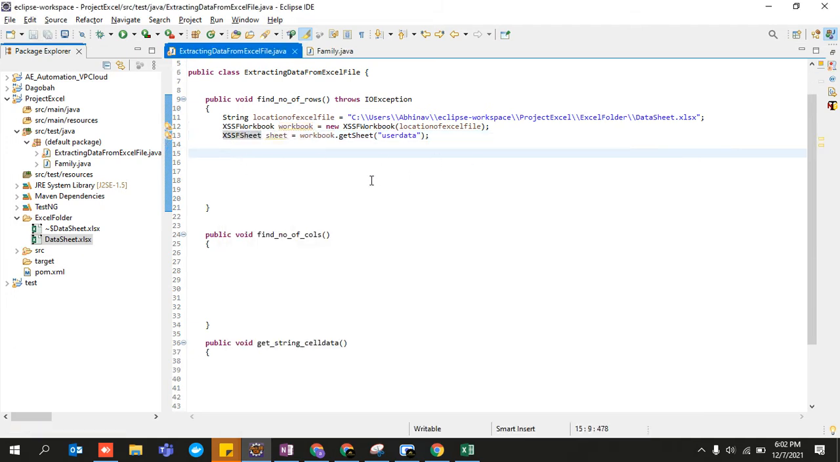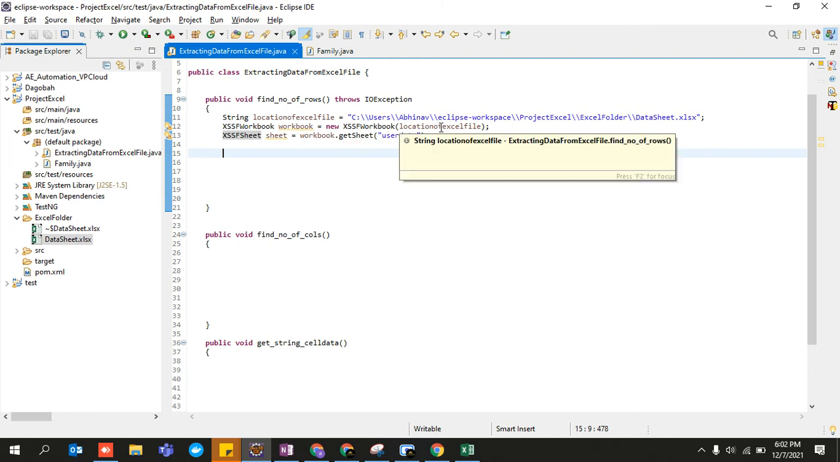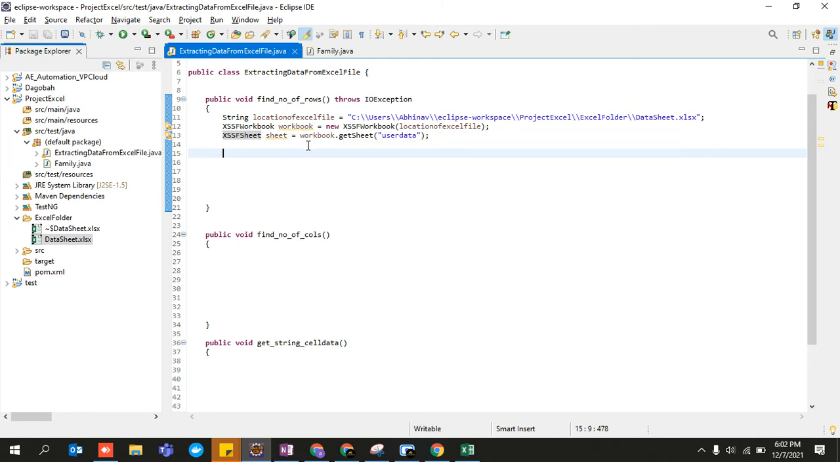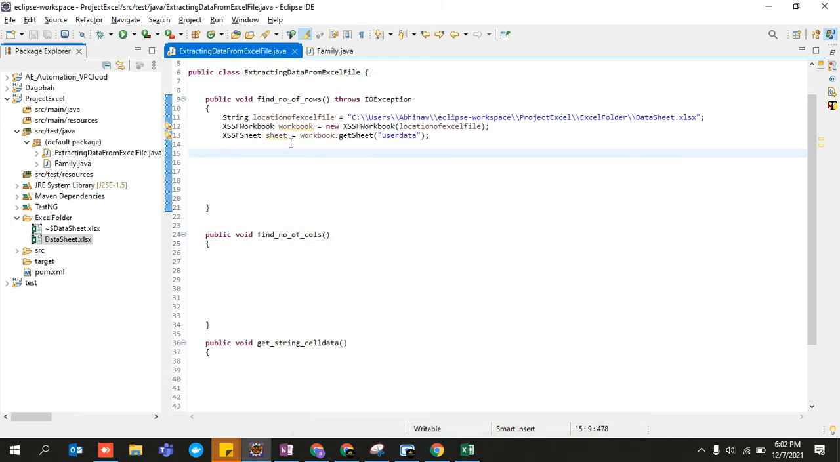Till now, what we have done, we have defined the location of the Excel file, and we have given this parameter, the location of the Excel file, to this particular class over there, and with the help of the reference variable, we are trying to enter this particular sheet from the workbook dot get sheet. So this is my workbook dot get sheet user data. Okay.